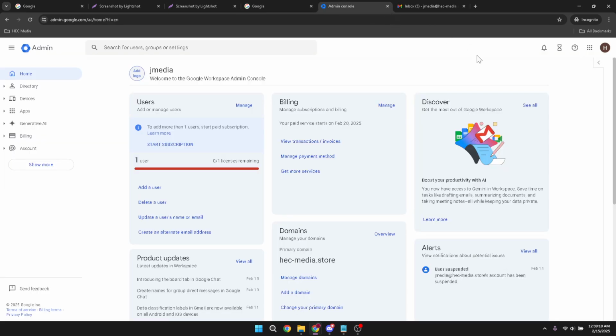Once inside the admin area, our next stop is the directory. The directory serves as the control center for managing all user accounts associated with your Google Workspace. To get there, simply follow the link provided in the navigation bar within the admin dashboard.